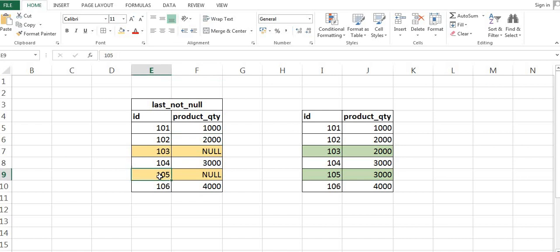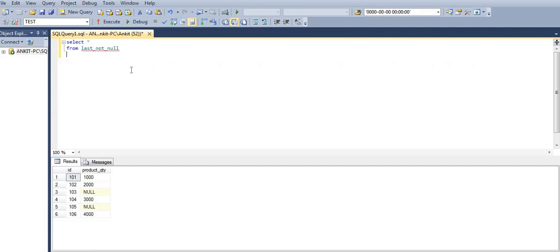Similarly, for 105, we have null. And for 105, the last not null product quantity value is 3000. So, in my output, I should get 3000, right? In product quantity column, correct? Hope the requirement is clear. Now, let's jump on SQL and see how we can execute this.